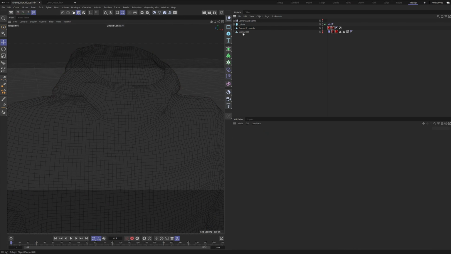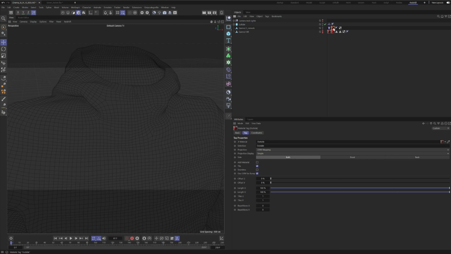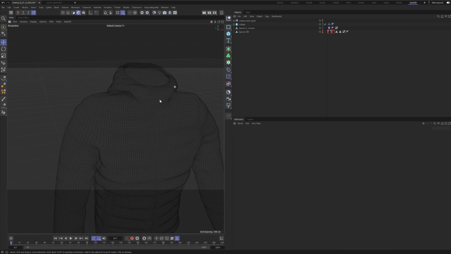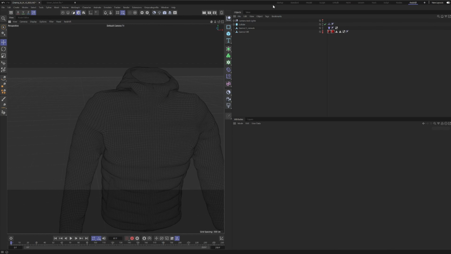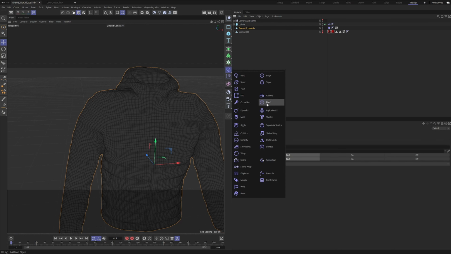So let's delete this remesh now. Let's put this cloth tag on it again. Let's delete these materials because we really don't need them. And now the fun begins. We need to make a mesh deformer.